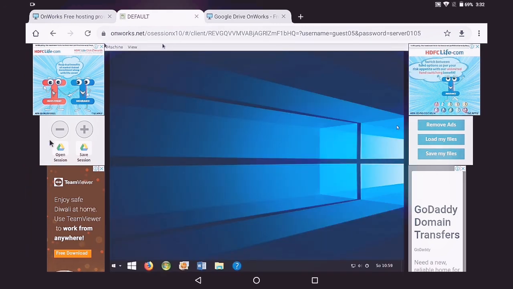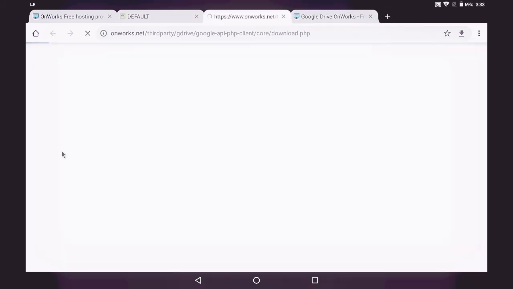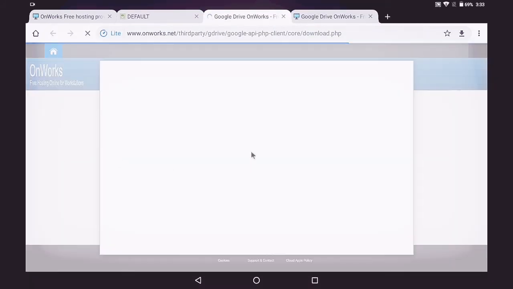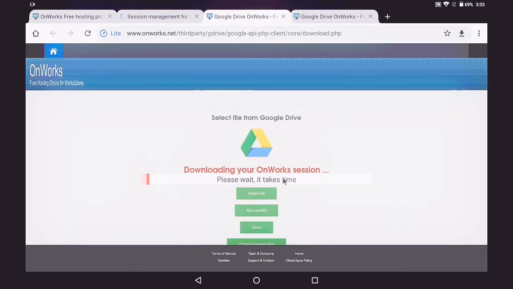After going there, you have to select the open session option. As I told you before, it is saved in your Google Drive, and it will be saved as the latest file. You have to go there and select it. It will download your work session, whatever changes you have made. It will download all of those things.